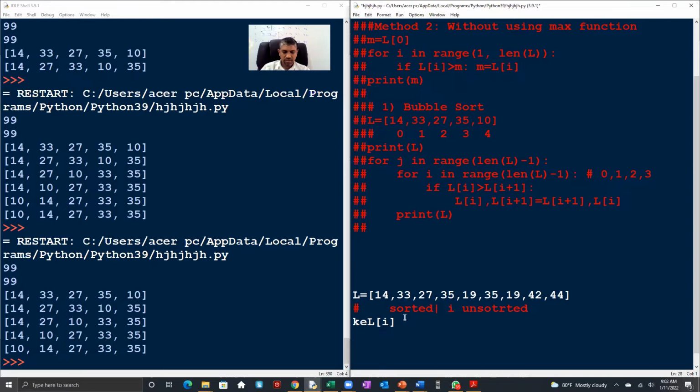Because you have to search for the key, you have to search for the suitable location for Li. You have to find a suitable location for Li, right?